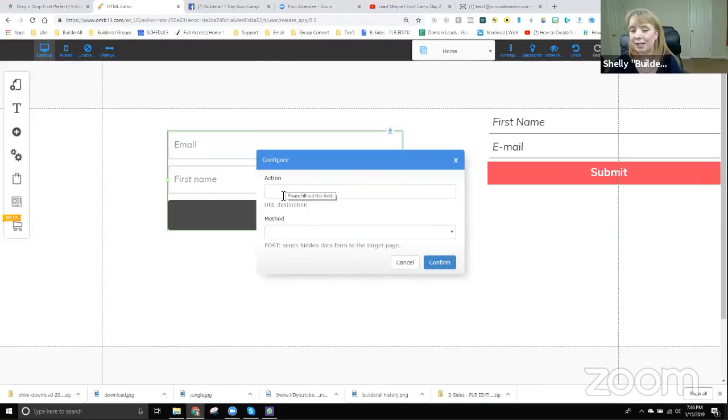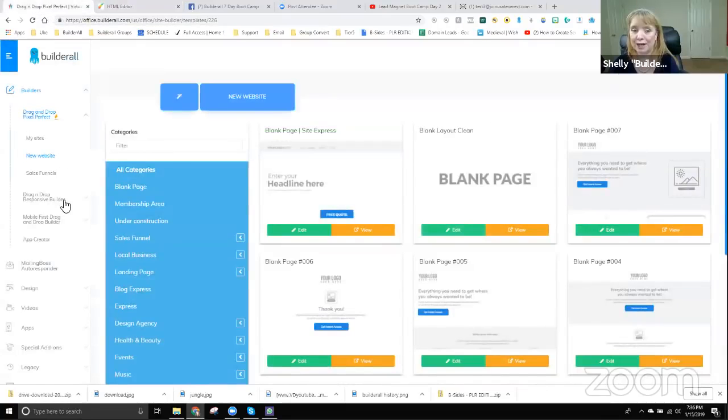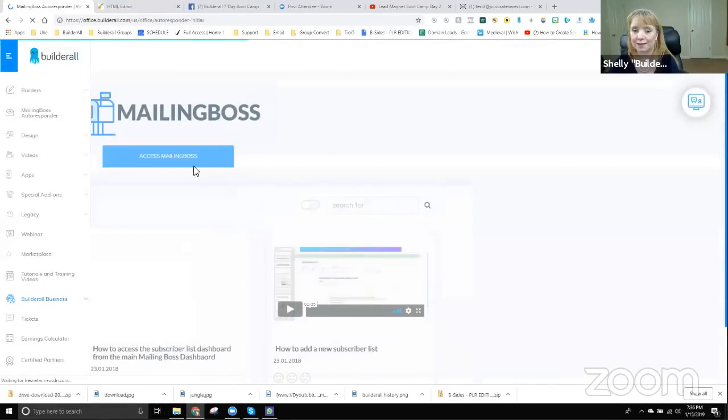And now I need to fill out these two fields. I've got an action field and I have a method field. The first action field is the URL of our mailing list. Oh, that's hard. So let's see if we can go find that. So I'm going to go back to my dashboard and open up Mailing Boss. So I'm going to click Mailing Boss, and then click Access Mailing Boss.